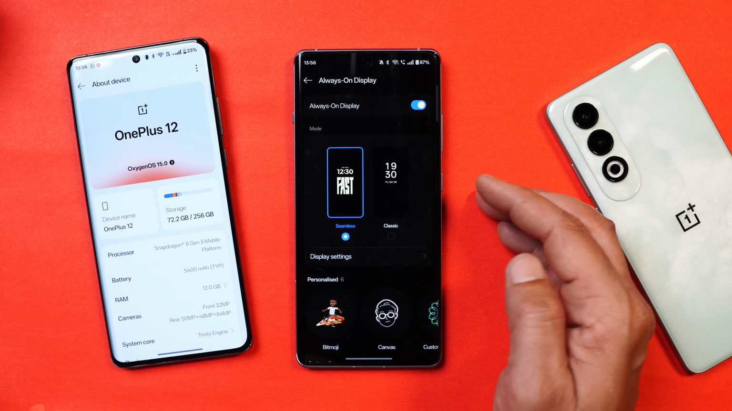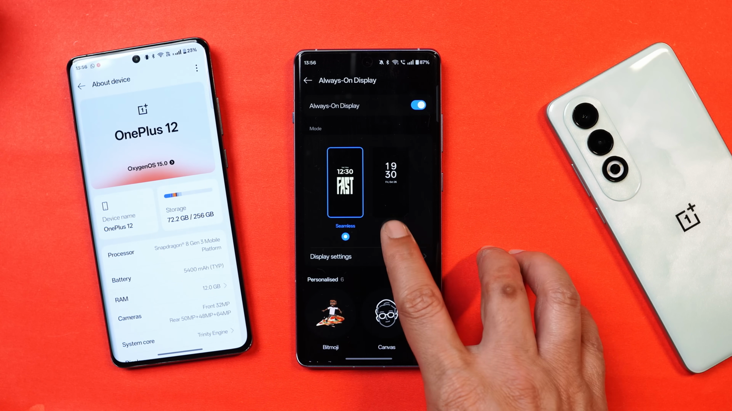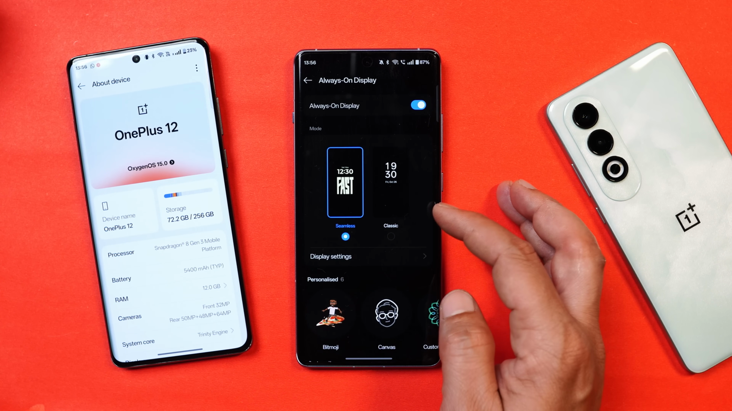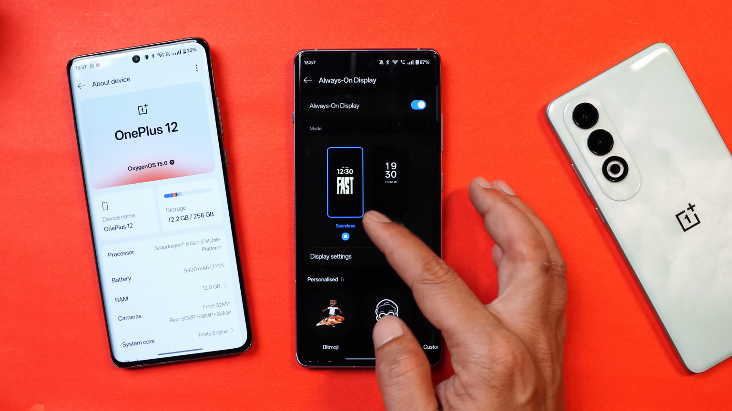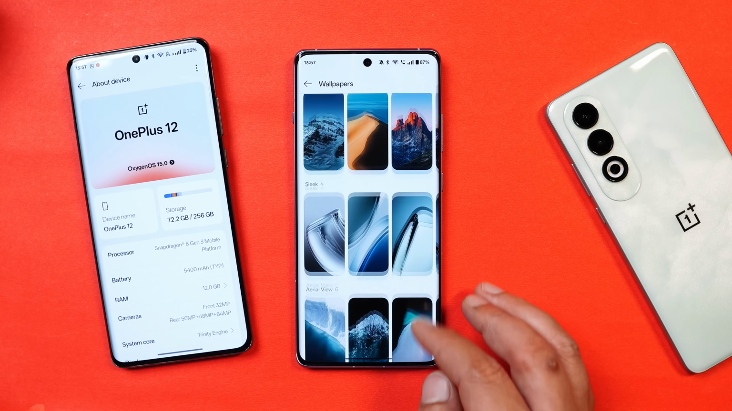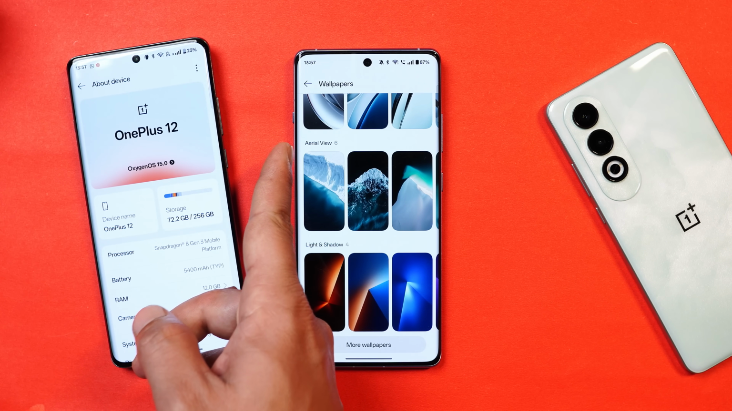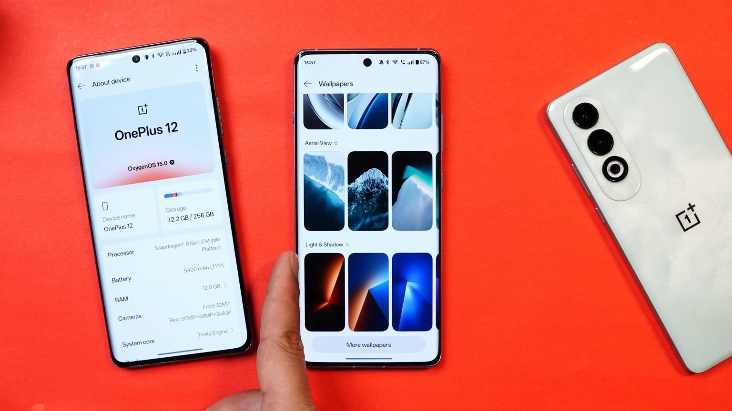For the always on display, you can either choose this seamless, and the second one is classic, which basically displays the basic clock. But if you use this seamless, it uses the clock styles of Fluid theme. Inside wallpapers, there are two sets of new wallpapers added by OnePlus, which includes 6 wallpapers of aerial view and 4 wallpapers of light and shadow.